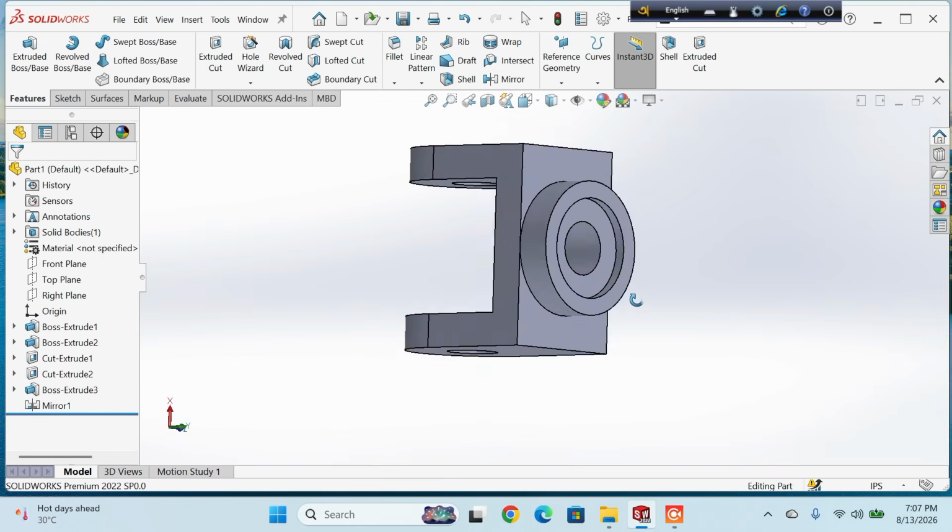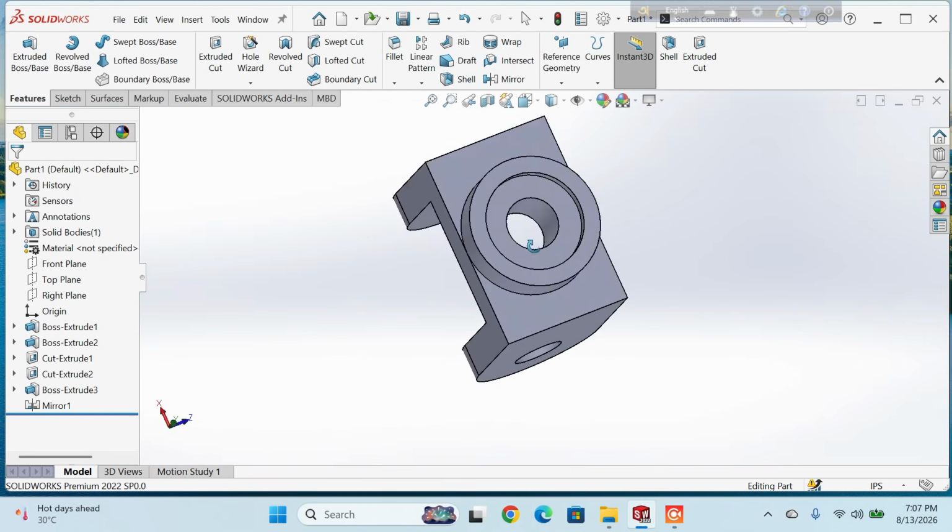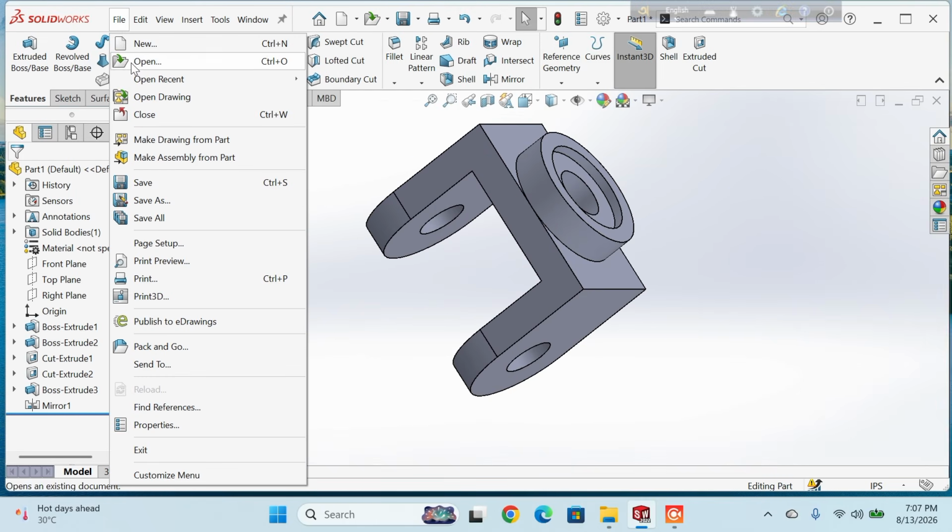Hello everyone, in this video we will learn how to draw this type of object in SolidWorks. So let's get started.